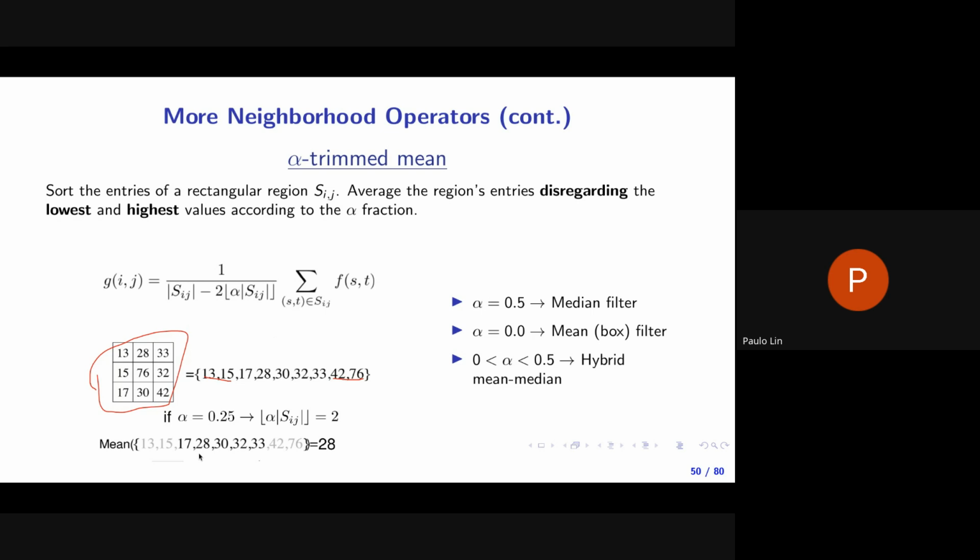But there is an interesting property when we use the alpha trim mean, and it is that if we set the value of alpha to 0.5, we're basically applying the median filter. And if we set alpha to 0, it's basically a mean filter or a box filter. And if we take a value in between, it's a hybrid between the mean and median filtering.